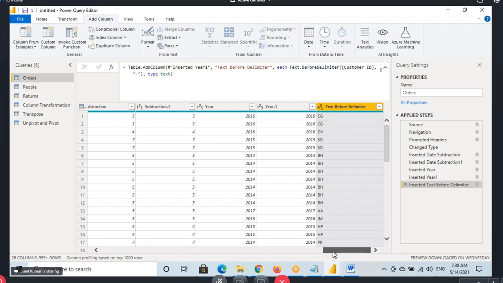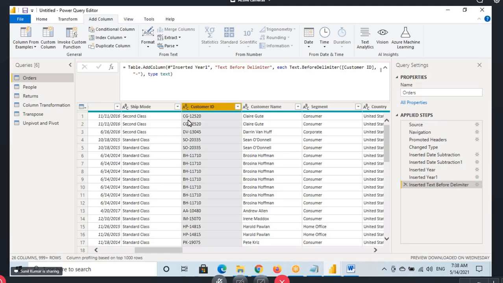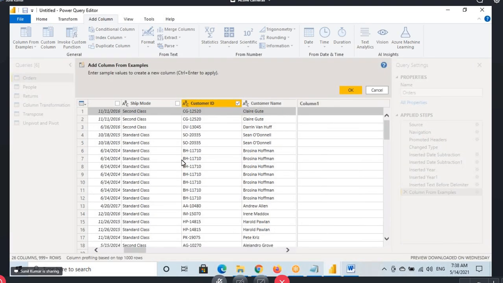But for some reason, I forget the GUI option. In the customer ID column, I need the text before the delimiter. What can you do? You can select this column, go to Add Column, and click on from selection. I want the output from the selected column. Click on from selection.